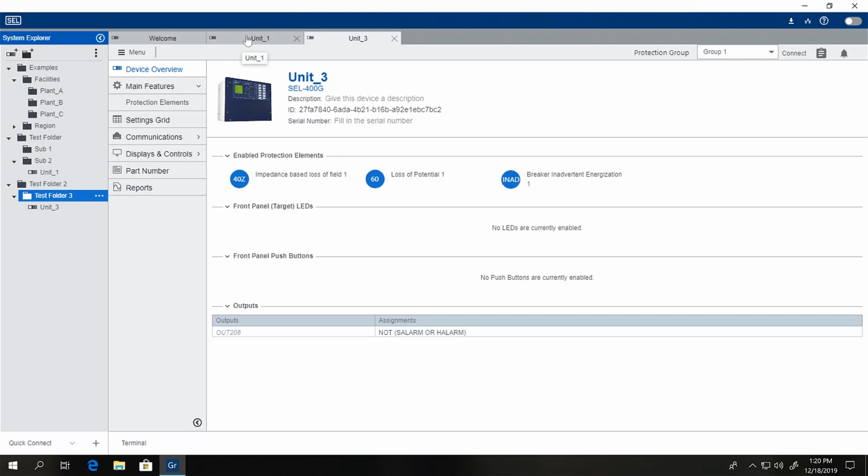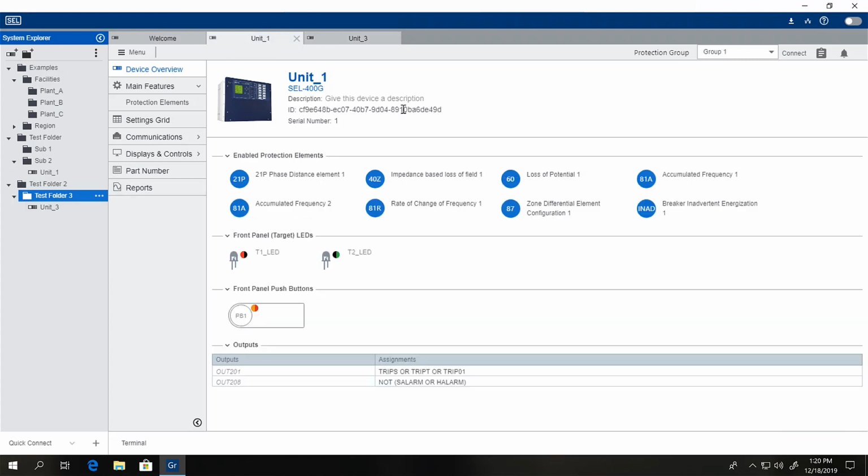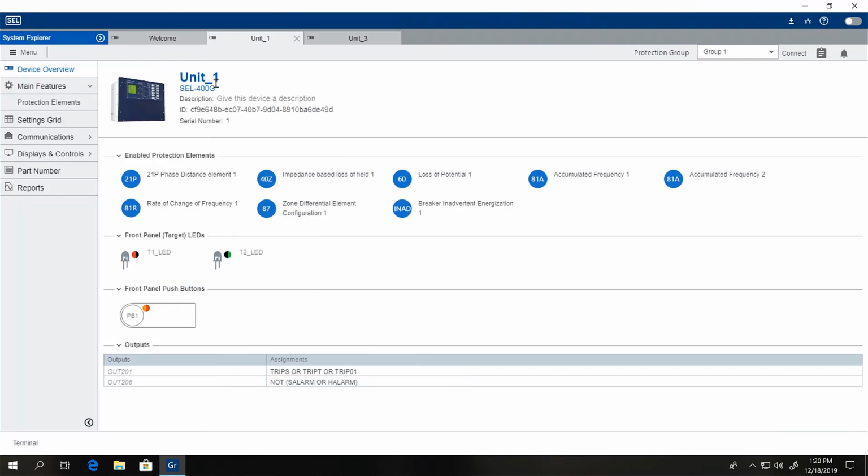Now let's look at an actual device project that I already started. This one is for an SEL 400G relay, and I've named the project Unit 1. I'm just going to collapse my System Explorer just for ease of viewing. And now you can see I've got a new menu system or a new explorer down the left-hand side. This is your device explorer, and each one of these tabs represents a different view of the information about this SEL device. I'm just going to start with the device overview, which is what I'm on right here.